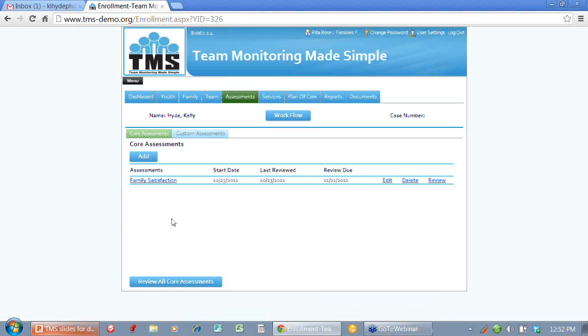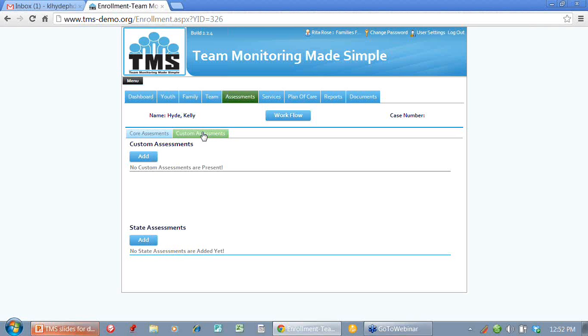This assessment is set up to review monthly, but the assessment review schedule is flexible. You can edit it, you can delete it, and this is where you go into review to take a second assessment. Custom assessments are assessments that are developed by the organization.